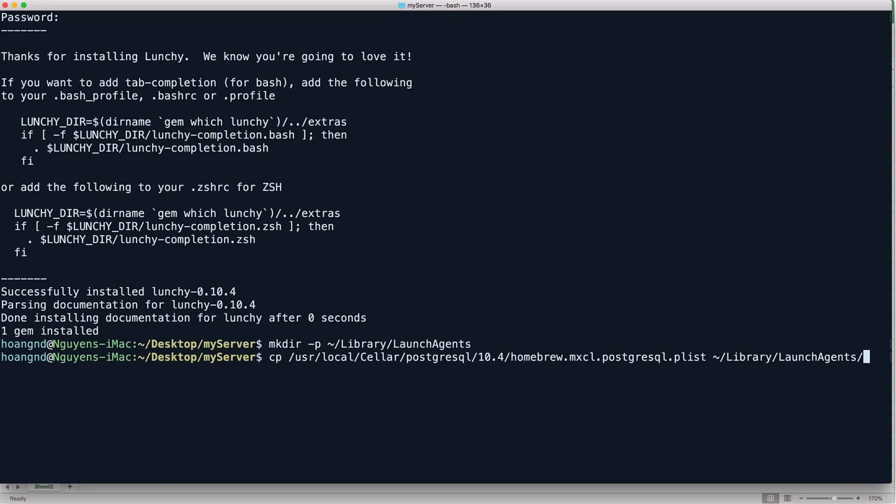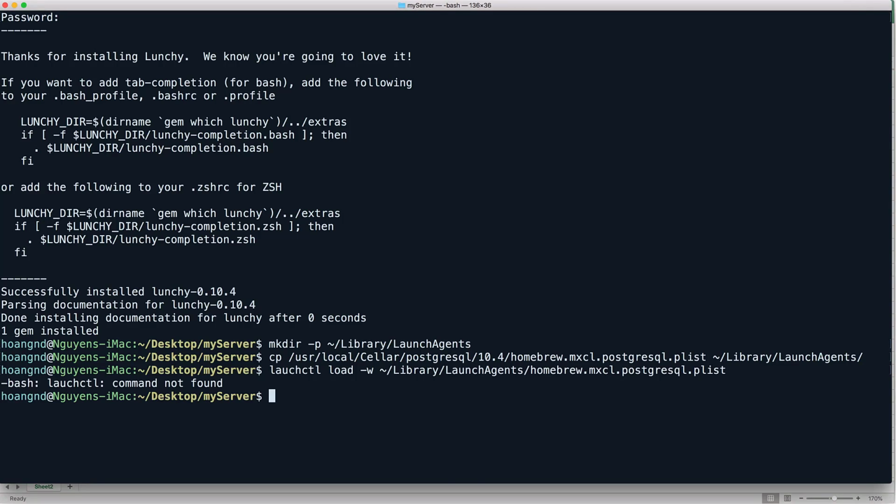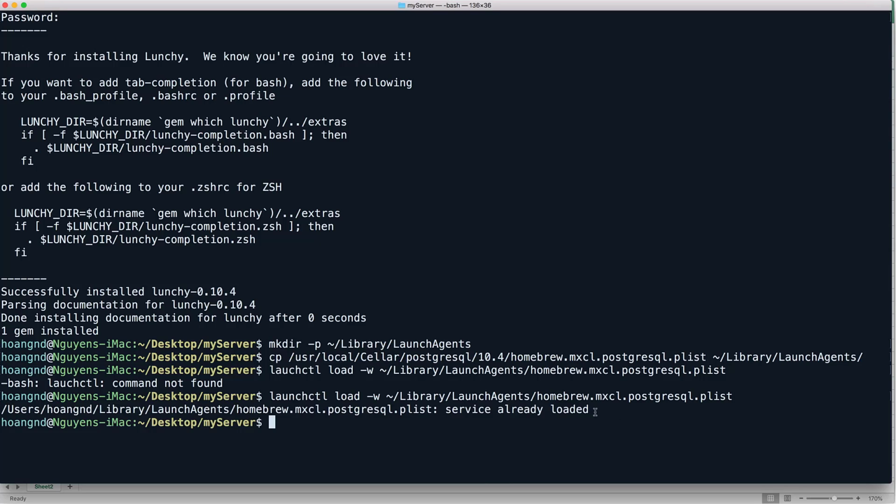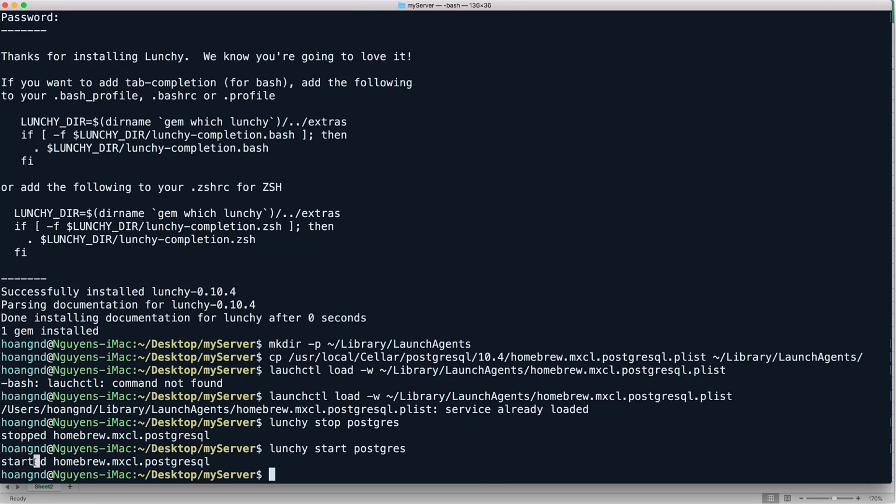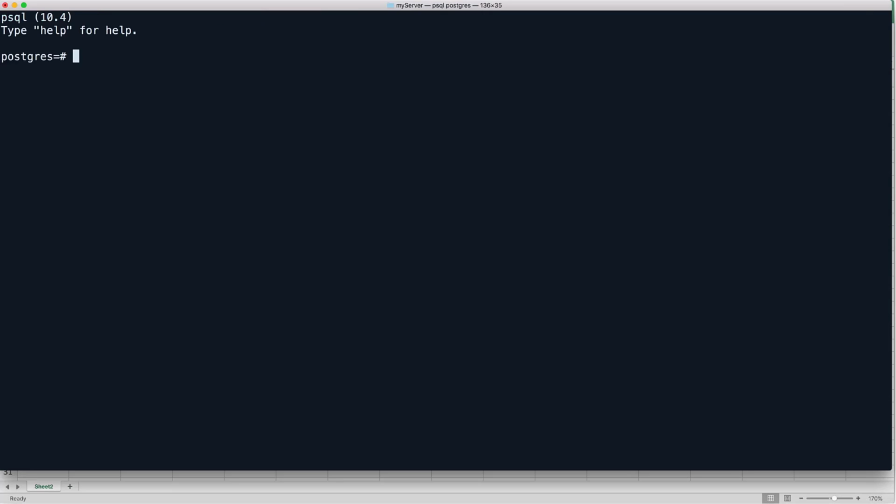Yes, and you can start and stop the database using launchctl, the launch controller. You change the load command a little to launch CTL. So the service here has been loaded, and you can stop and start it using this command line, and here it is started.